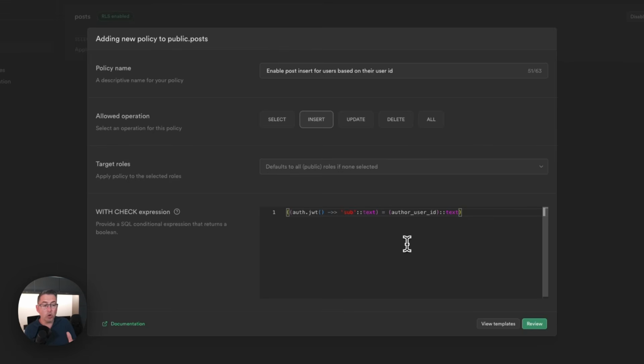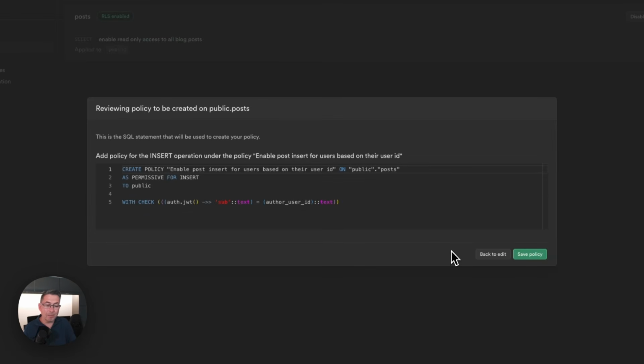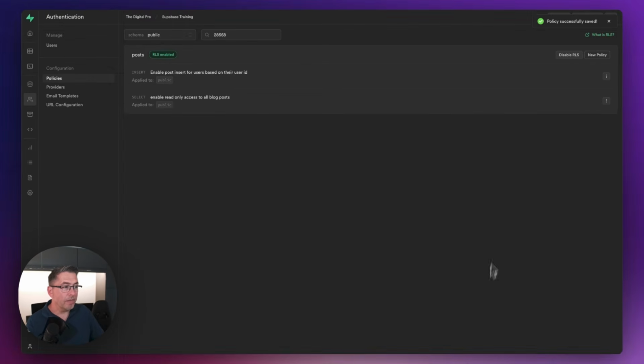But now we've got it on the insert. We can now say review here, and again, as I said before, this is just showing you what it's going to execute on the database. Hit save policy, and that's all created successfully for us. So we can now go back into the test mode of our project. Let's try creating a record to see if it works for us.